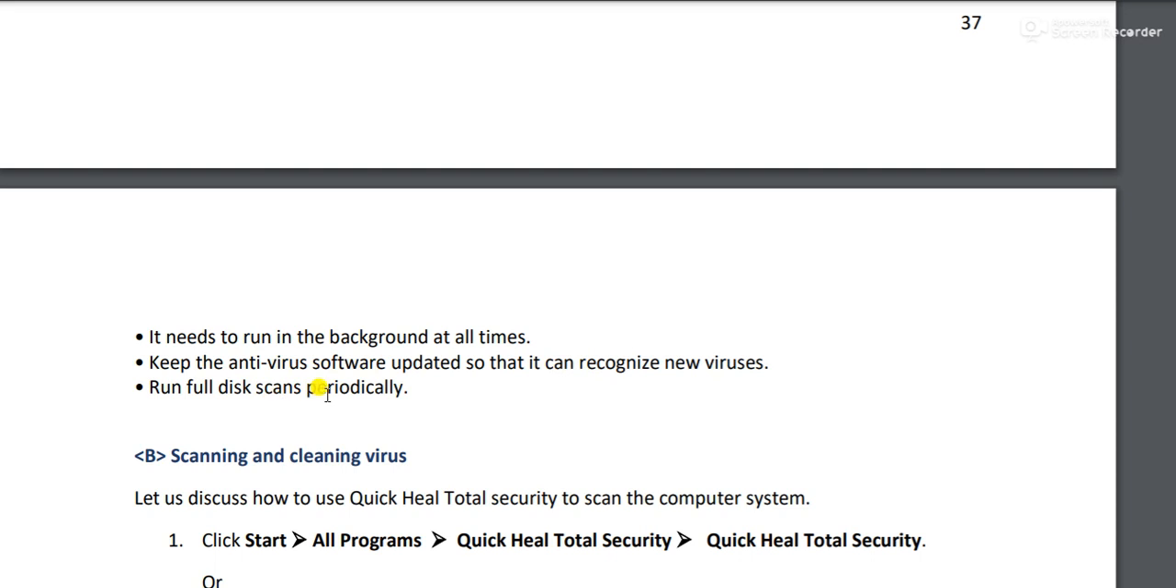Complete disk scan means what? A complete scan of the computer system's memory, all the drives, all the folders. A complete system scan should be done periodically. You may scan it weekly, after 5 days, or after 10 days, but it should be scanned periodically.